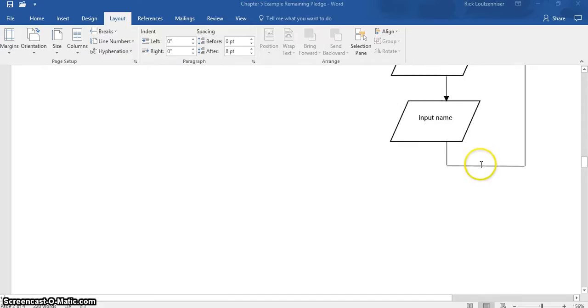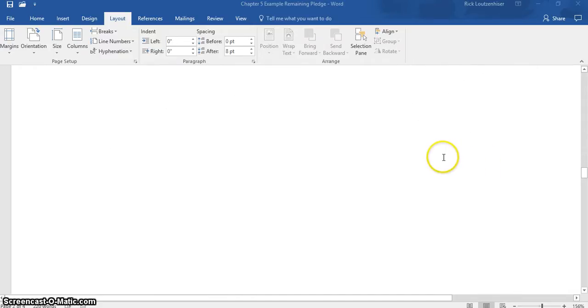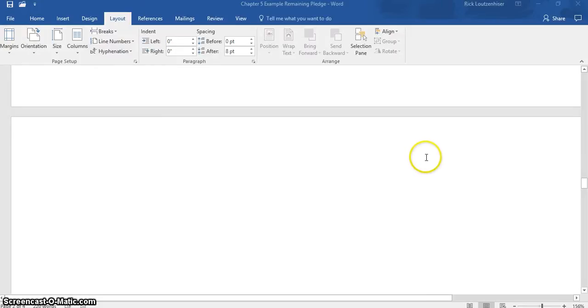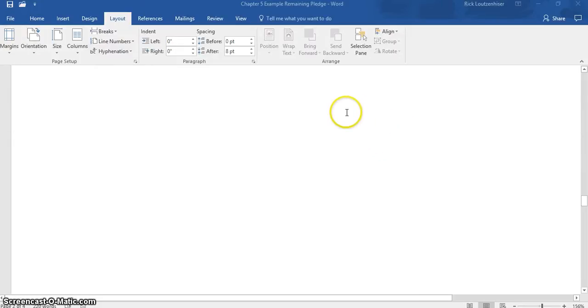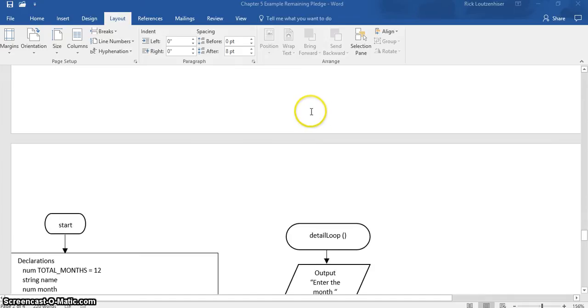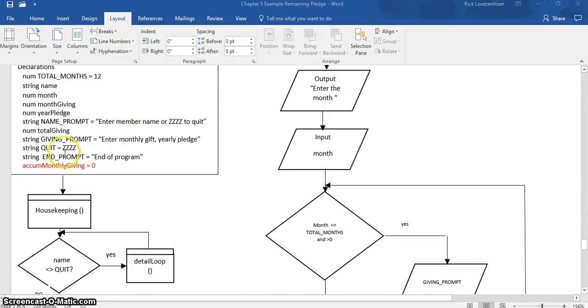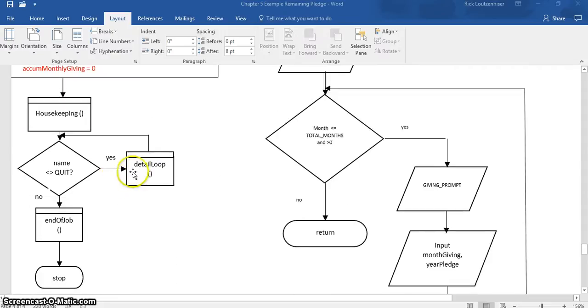Okay, now let's modify it a little bit. Suppose the church wanted, now she's got to do the bulletin every Sunday, and in the bulletin every Sunday, they'll show you what the budget for the year is and how the giving is going compared to that budget. And to do that, we need to have an accumulator. Alright, so what I did was modify this program that I just showed you, and I added accum monthly giving equals 0.